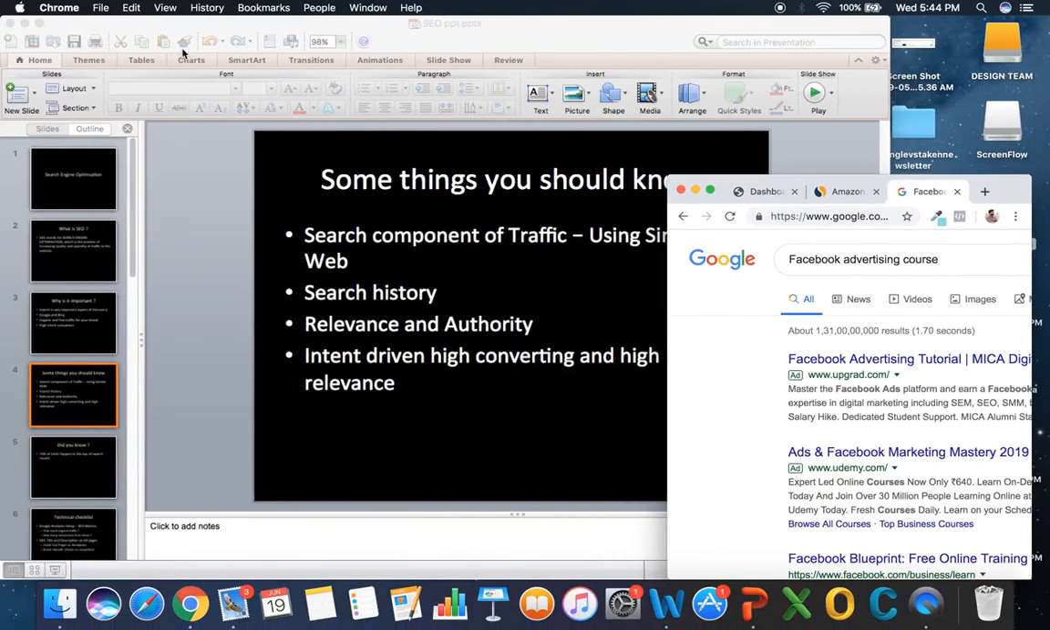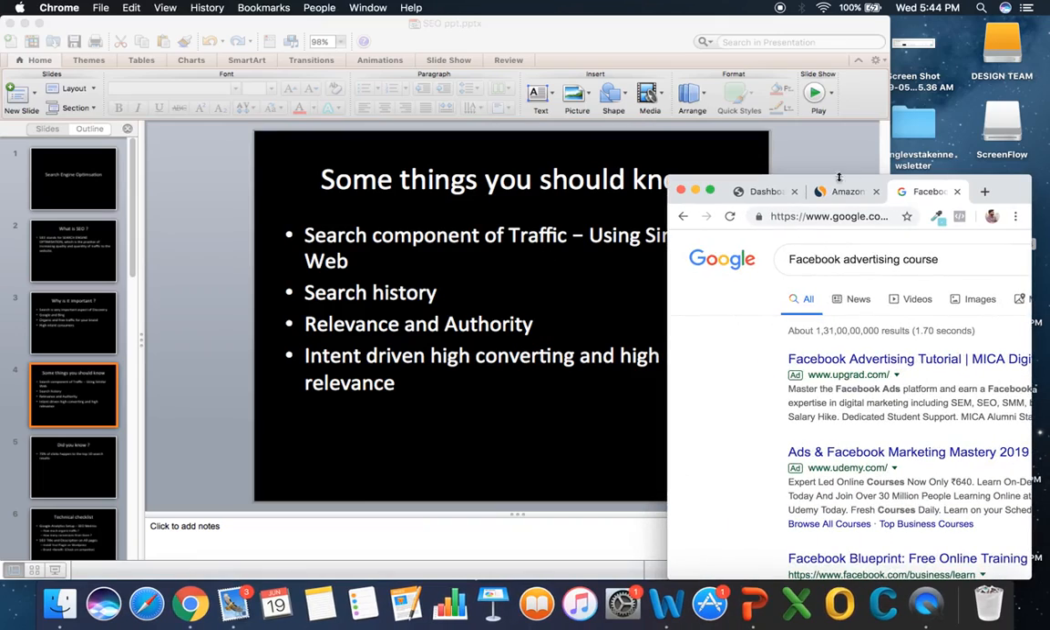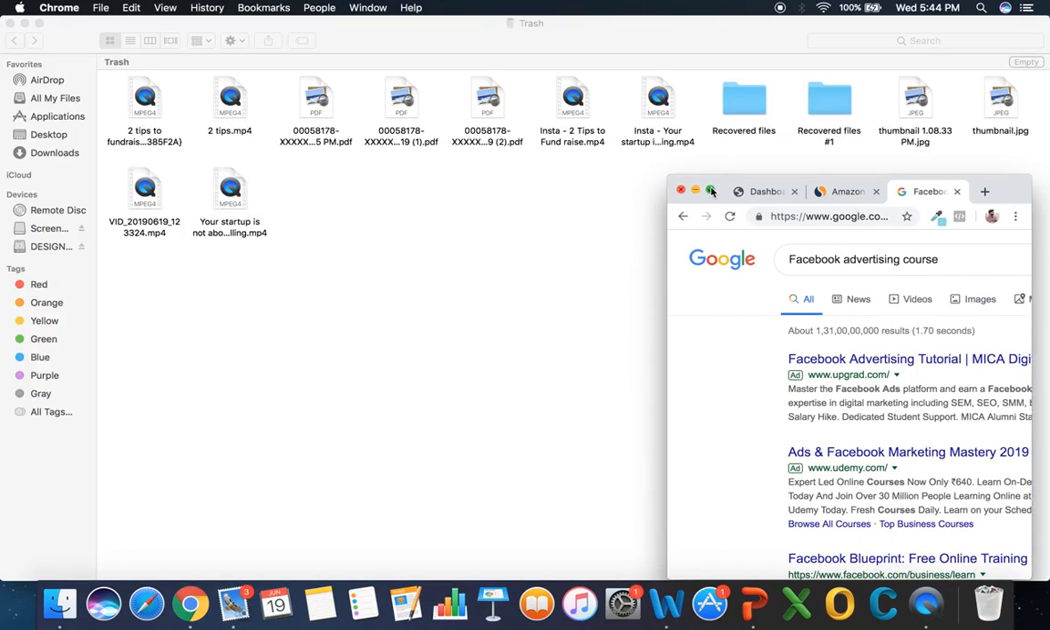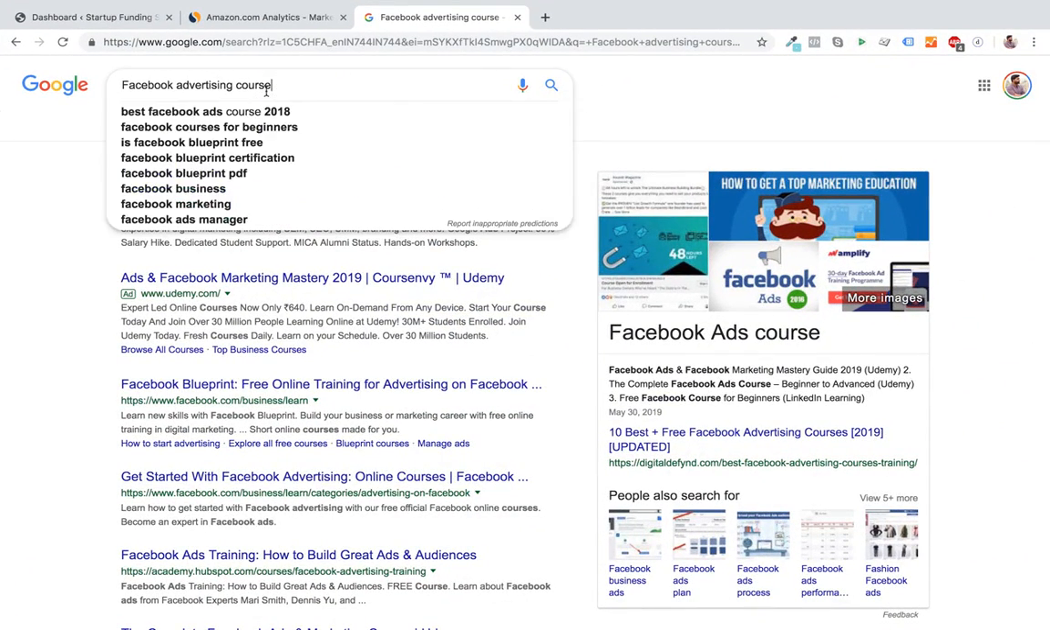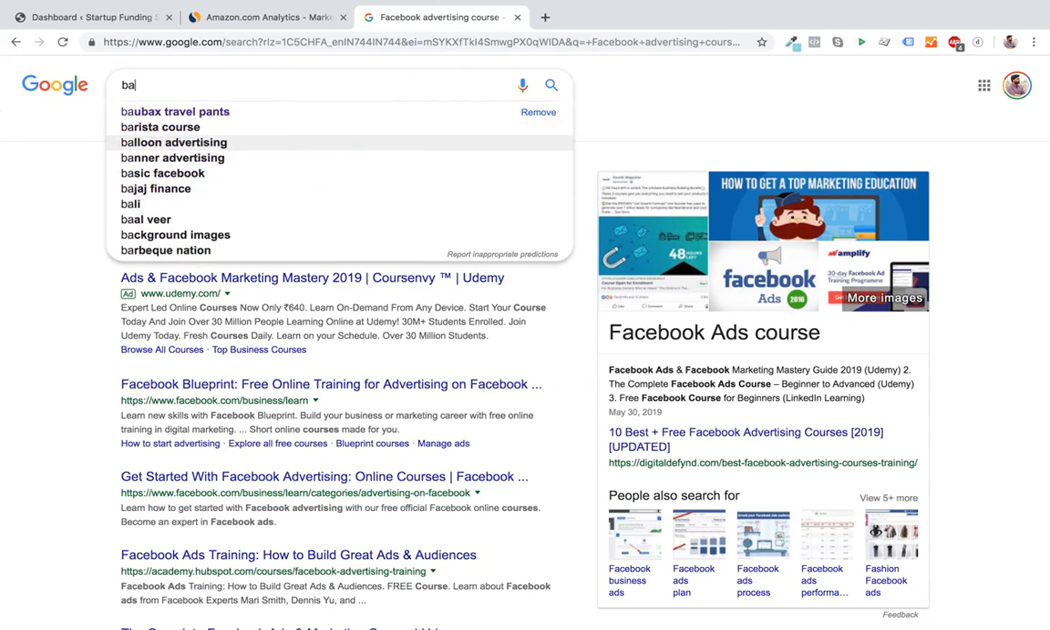So if we are going to become search optimized, we need to understand how do we increase our relevance, how do we increase our domain authority, right? That's how we are going to increase that. And the way it's going to happen is by increasing the number of backlinks to our website. So ideally, what do you mean by a backlink?